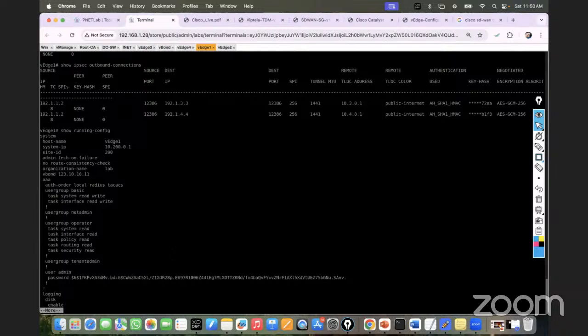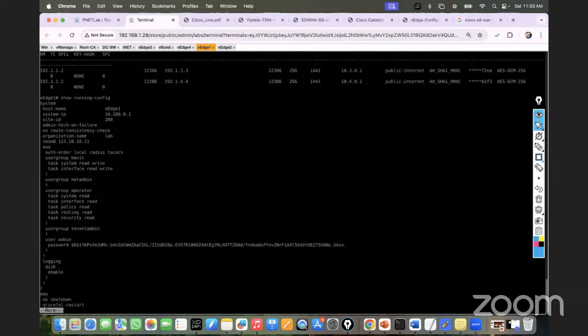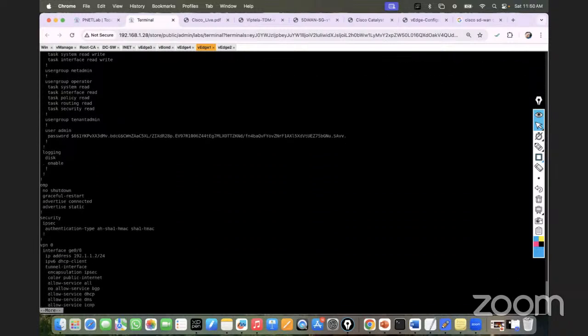So here you can see we have this kind of configuration. This is the IPsec configuration. You already have the authentication type, the hashing method, and the encryption method. They are all already available. Based on that, your tunnels are going to be terminated.